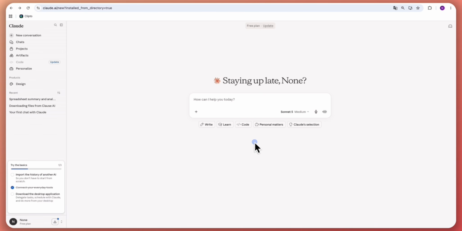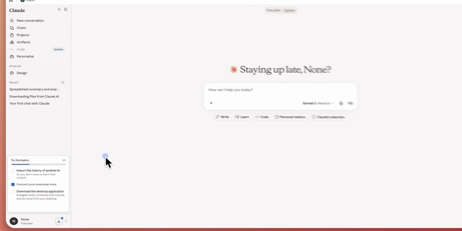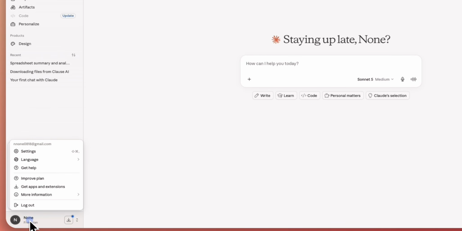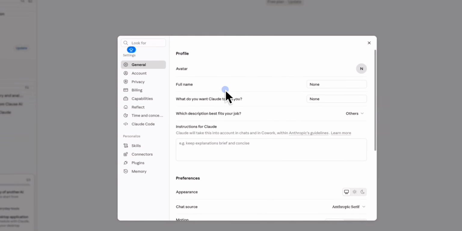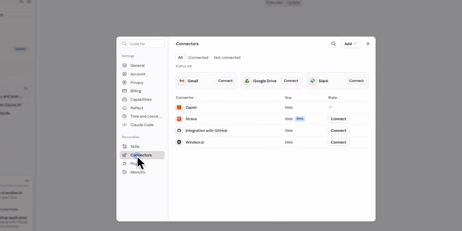To begin, open the Claude application on your Windows computer and then click your profile icon in the bottom left corner, then select settings from the menu. Once the settings page opens, choose connectors from the left sidebar.